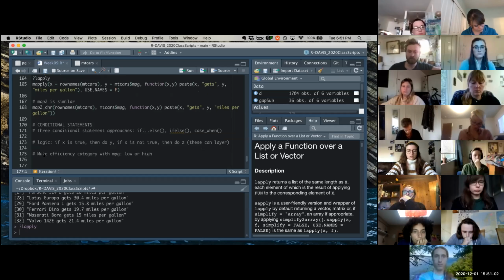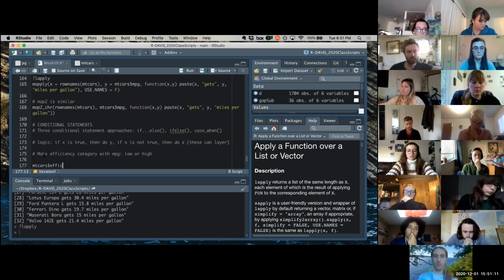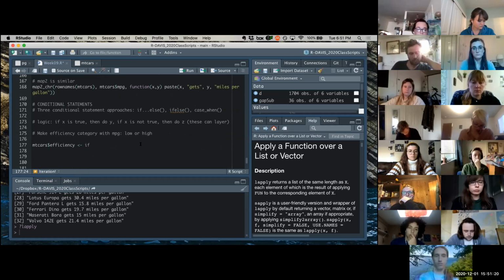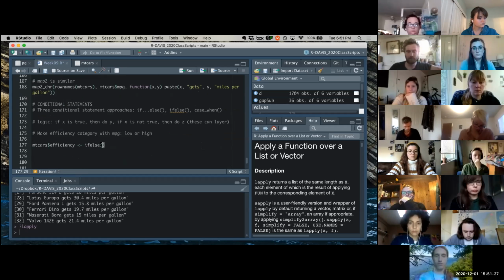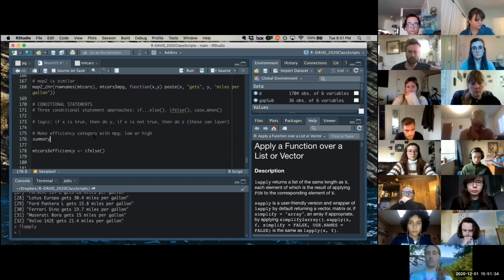A quick way of doing that you could say mtcars, and remember we can use mutate, but you can also just create the $ sign and name a new column, whatever you want it to be. And so mtcars$efficiency, and we'll start with the if else syntax, which is ifelse. So this tells you up here that your arguments are test, yes, and no. And so our test, actually a good pre-moment is, I want to know where to split this.